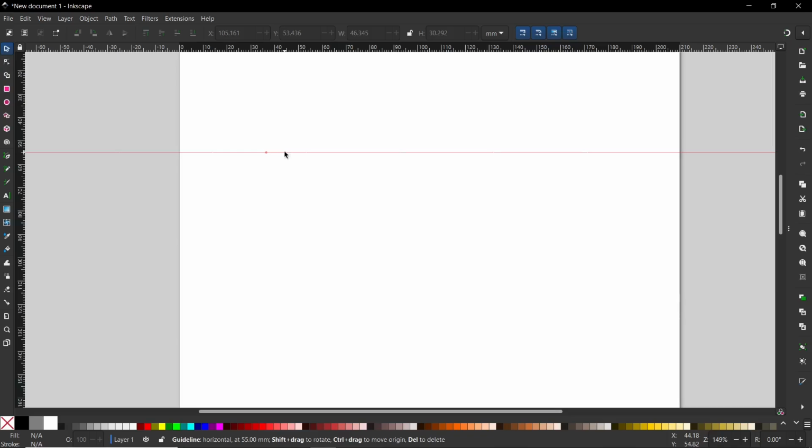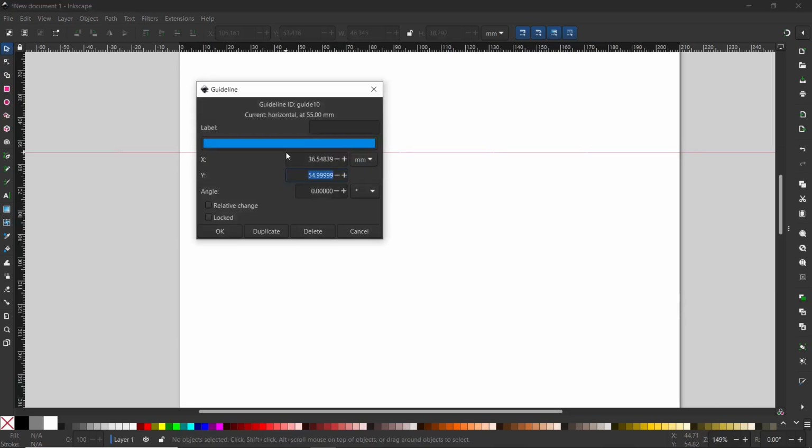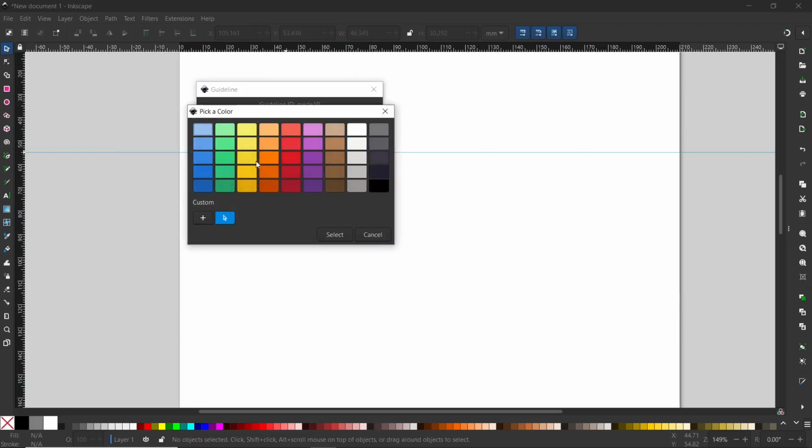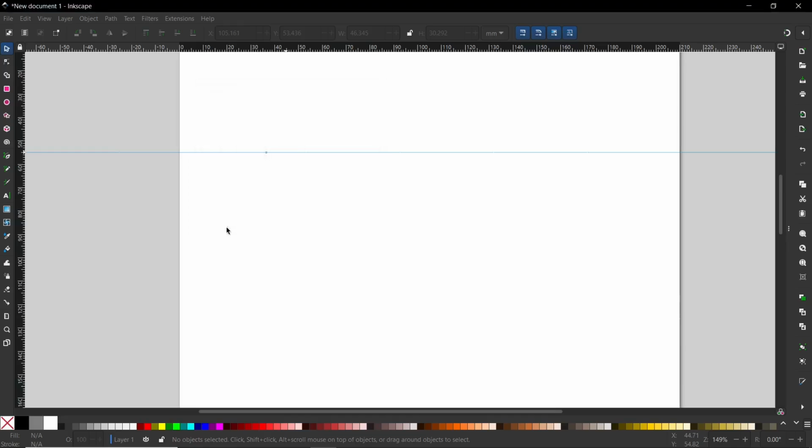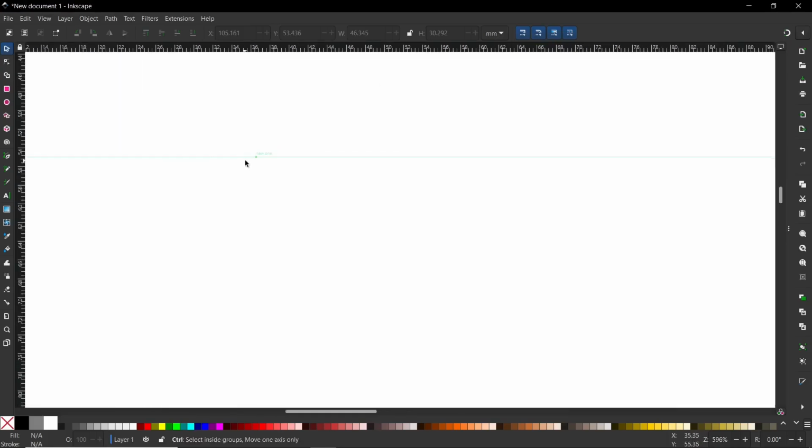I recommend you to double click on this guide, and for example you can type here the label name. So I will type here "new one". Of course you can change the color of this guide. For example, I will choose here green. I click select. You can change the position of this guide or lock it. So for example, I will click OK. And like you see, our guide has a name here.